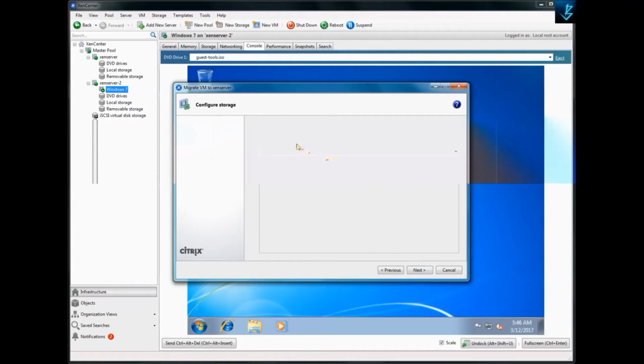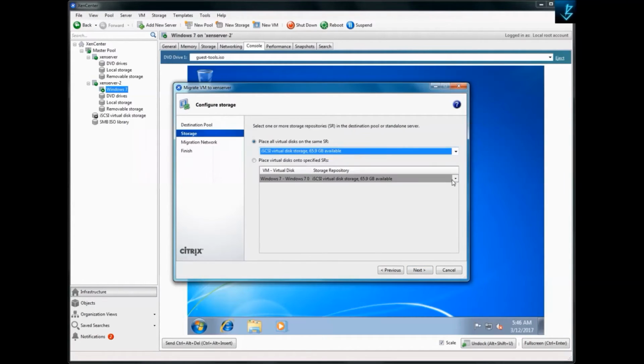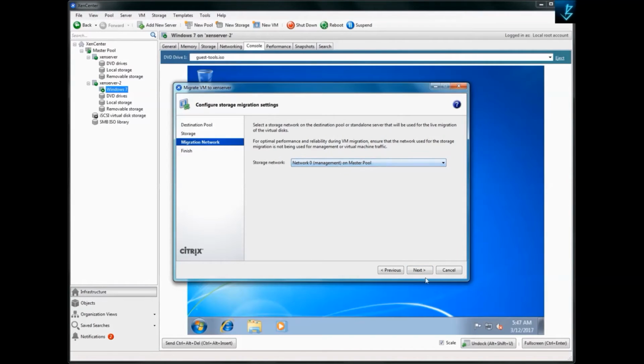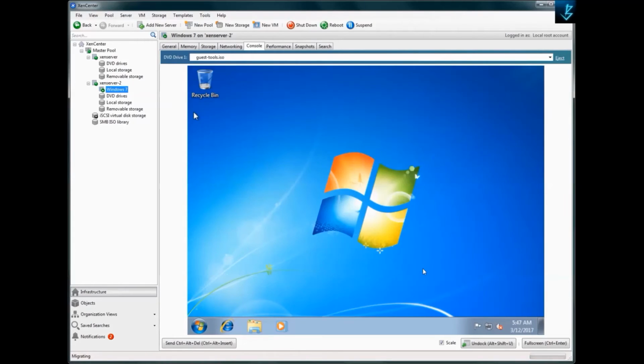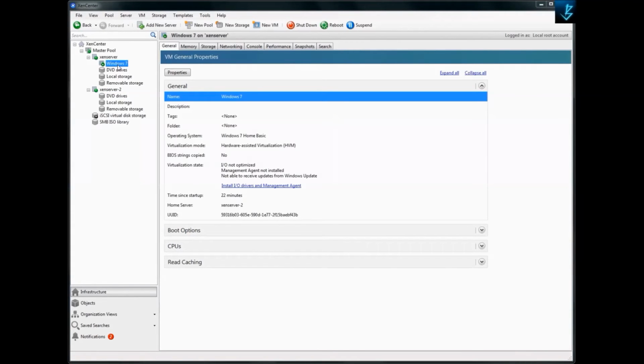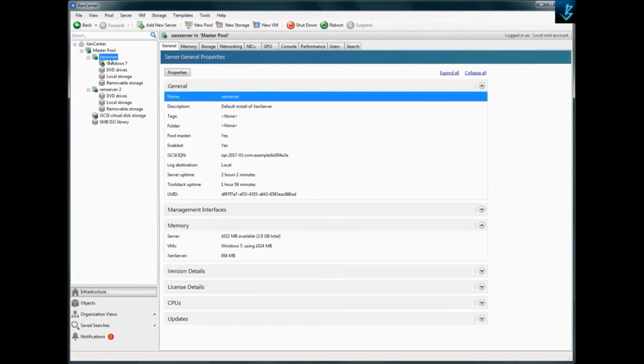Click on next. Provide the storage. I have shared storage, so I'm going to select that and click on next. If you want network migration, you can also do that from here. Click on next and finish. Wait for the process to end. Your VM will be moved to the next host. Now you can see that the My Windows 7 machine has migrated to this first server.